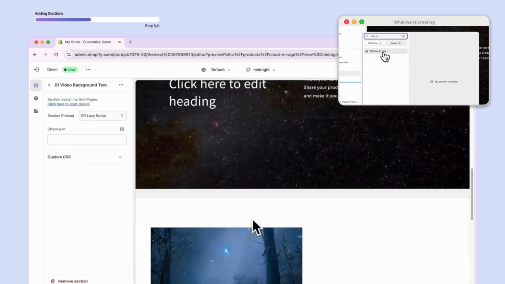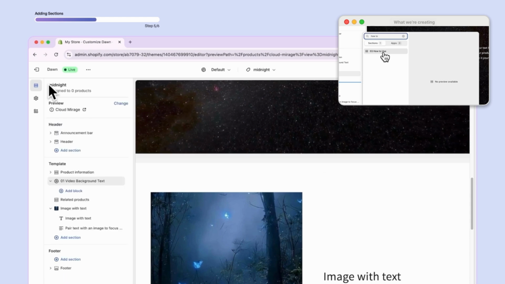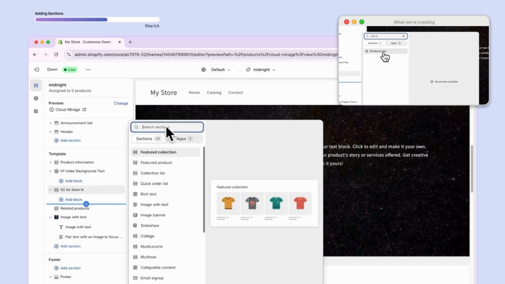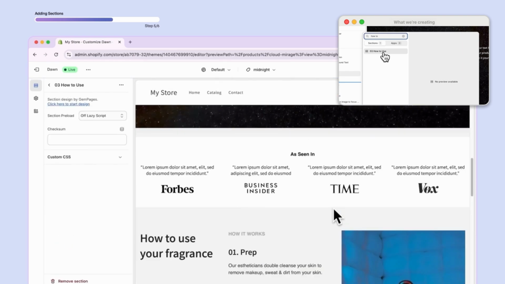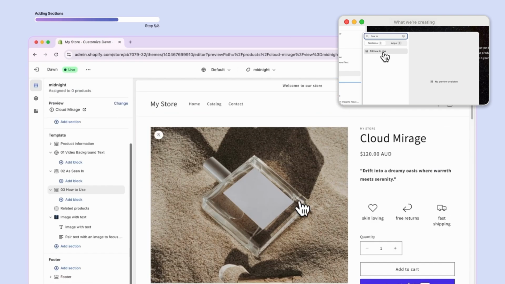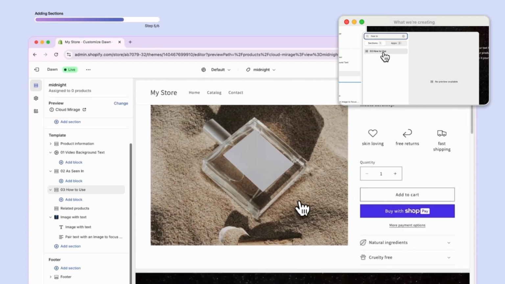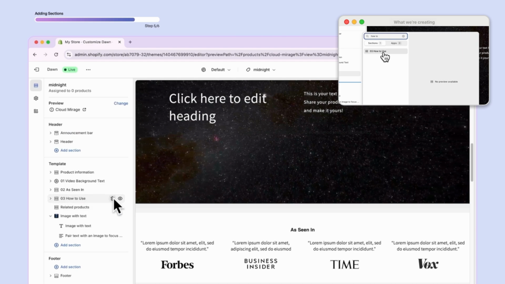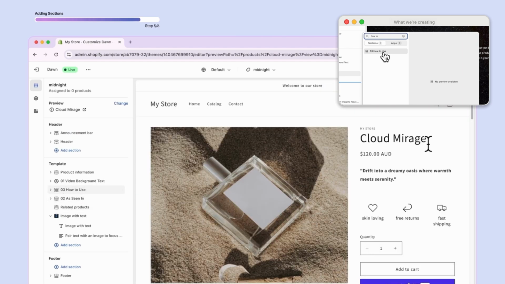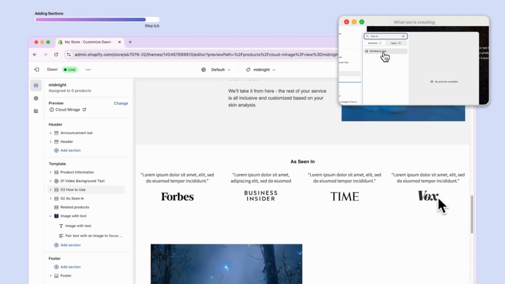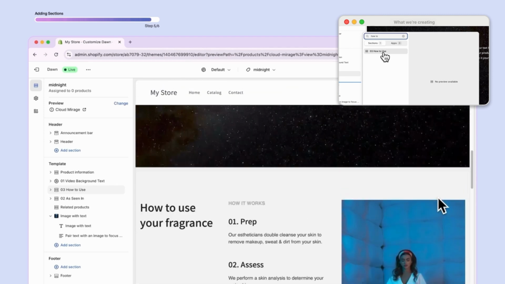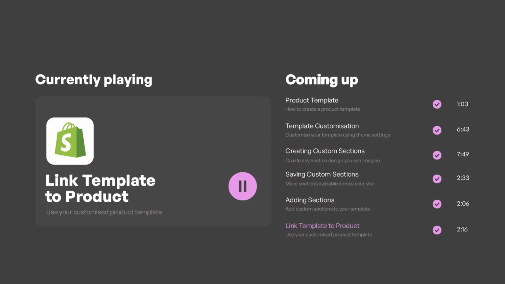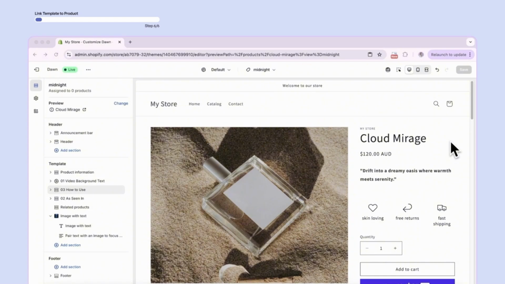I'm gonna go ahead and add the remaining sections. And now I can see it's not in the right order yet. So as you did before, you can drag and drop the sections to where you want it to go. And it's all done. When you're happy with it, hit save. And finally, you can assign this template to a product.